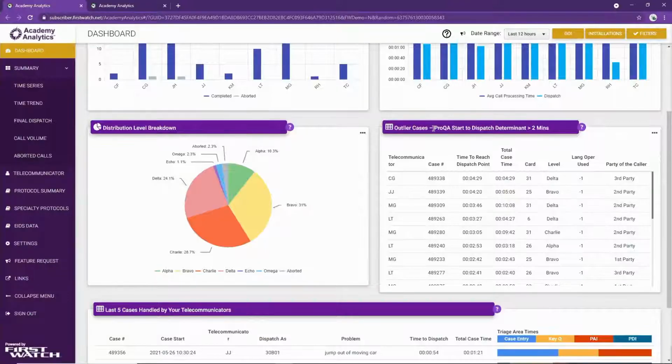The next one is the outlier cases, where right now this is hard-coded: ProQA's start to dispatch determinant is greater than 2 minutes. I do have plans to make this configurable, so that if you don't want it to be 2 minutes, if you wanted it a longer time, or if it were, for example, a Delta or Echo call where you might want a shorter period of time, you would be able to do that. So look for that coming up in the future.